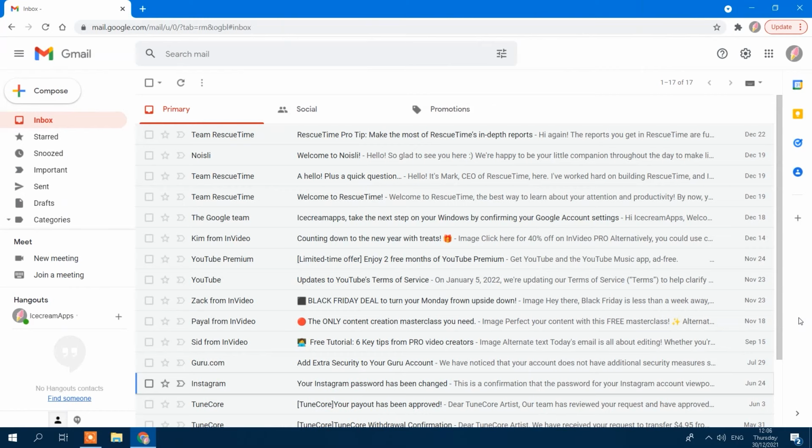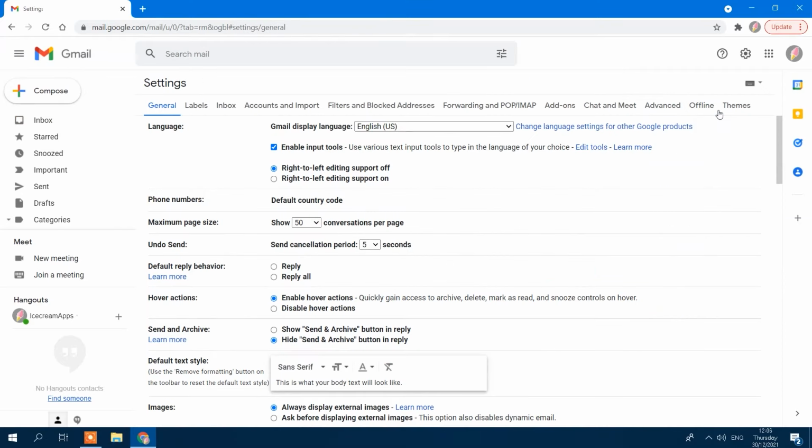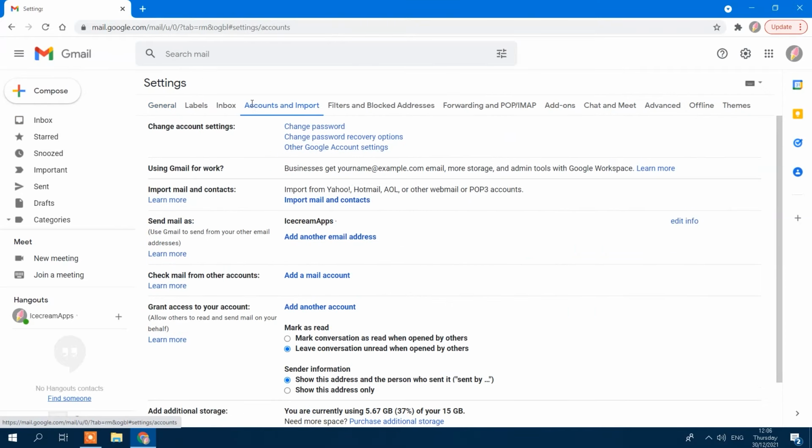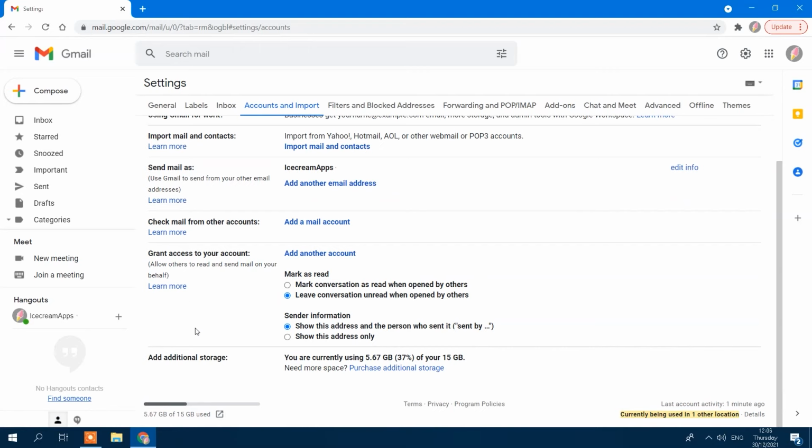We get it. You're busy and constantly having to check and respond to emails takes a lot of time. As a result, you may want to delegate this responsibility to someone else to help save time and energy. Well, we've got good news for you. With Gmail, you can give someone else access to your account without any additional hassle or stress. Simply go to Settings, then head over to Accounts and Import. And finally, click on Grant Access to your account.